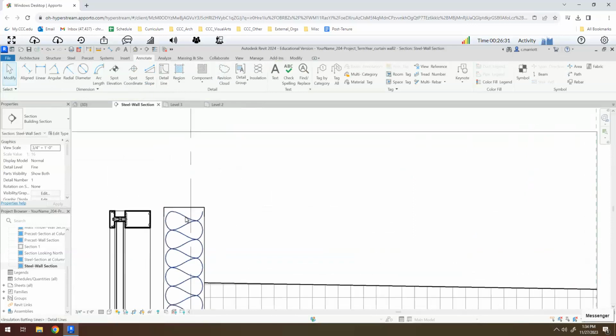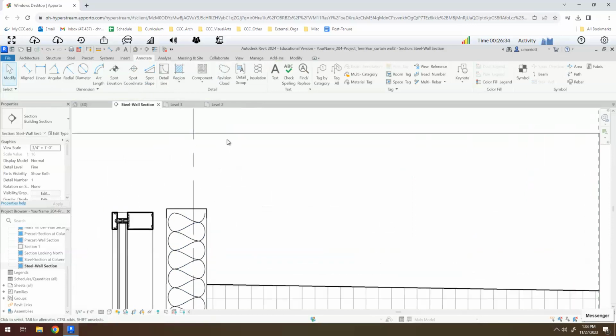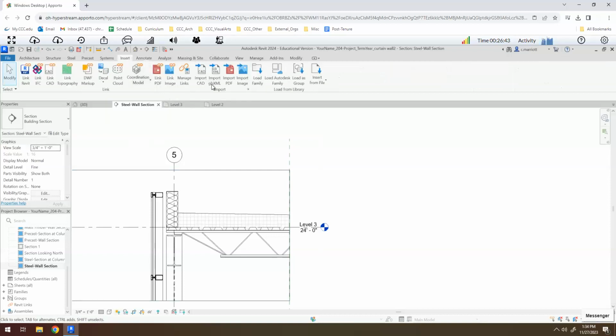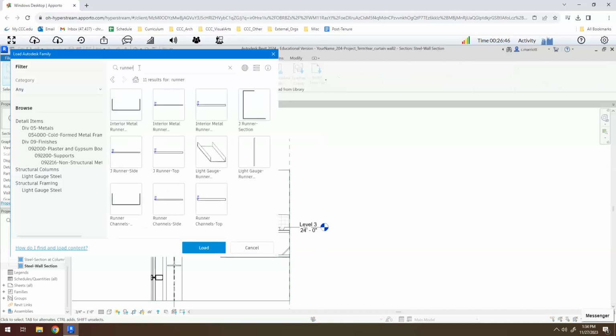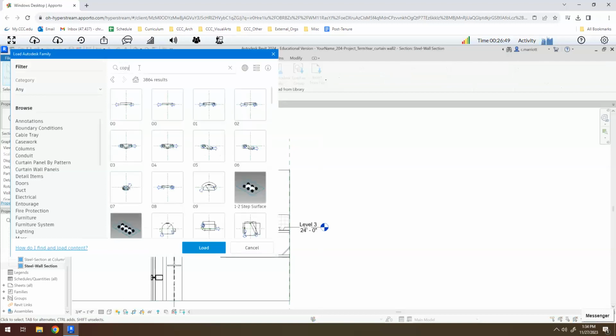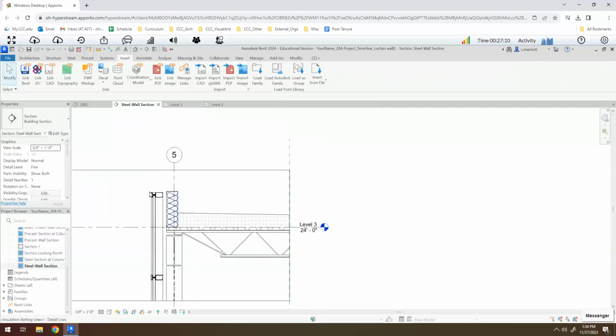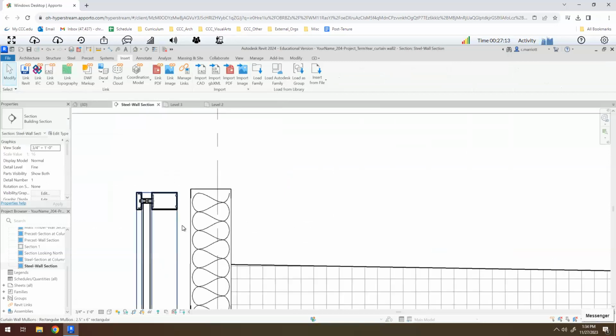All right, now I'm going to also bring in a coping. So I think the copings that we have for the other details are not going to work for this one. I'm going to go back to insert, load Autodesk family, and up here I will type in coping. And we'll go with this coping section. Now for our masonry structure, we used something that looks more like this one. This would be more typical for something with a curtain wall. But it could also be used for a masonry building as well.